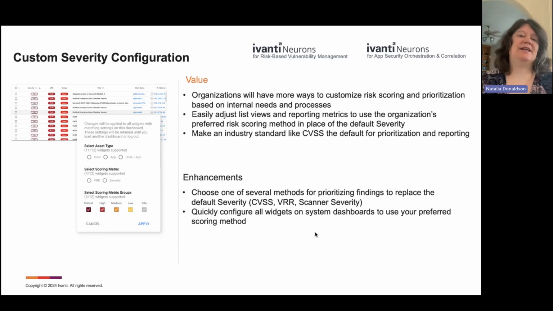Severity is already integrated into our list views, into pretty much all of the widgets, and also into our little quick interactions menu that's shown here. So any changes that you'd be putting into this new feature would automatically be reflected by that.